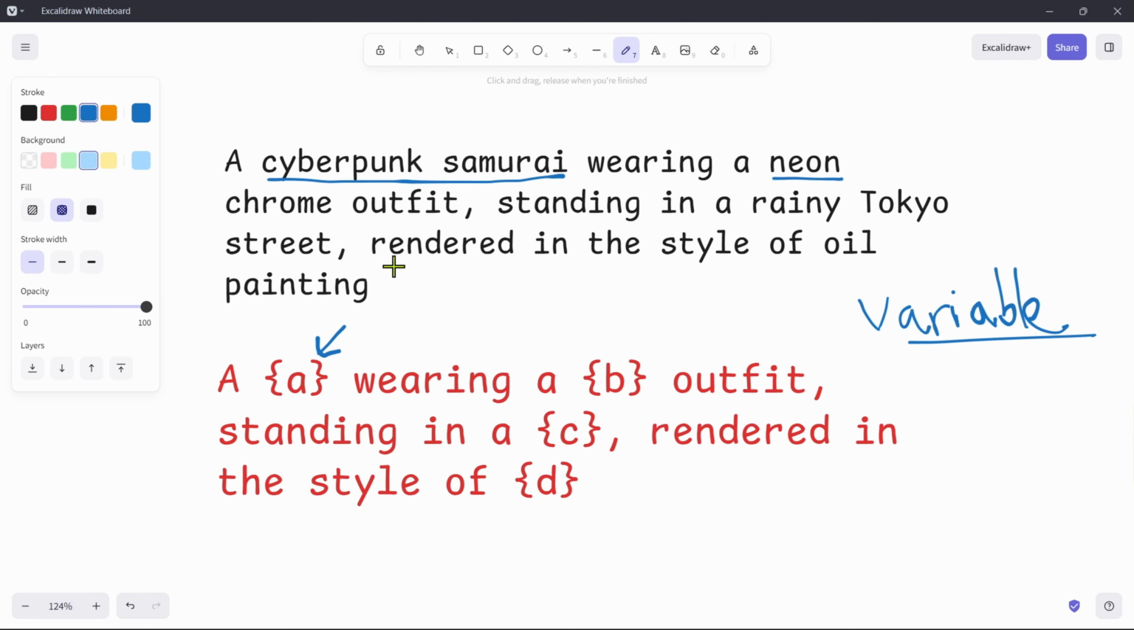I'm replacing the outfit with B, and then the pose is standing in what is the location. So in this specific case, I have a rainy street in Tokyo, and I'm replacing it with C, and then rendered in a style, and I have oil painting. So the oil painting is the style, and I have it here as D.